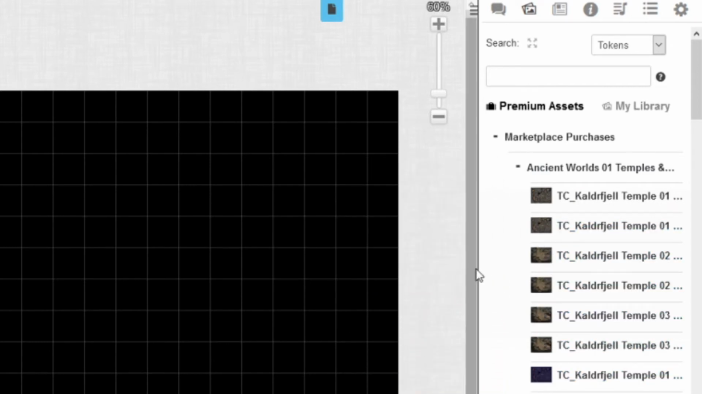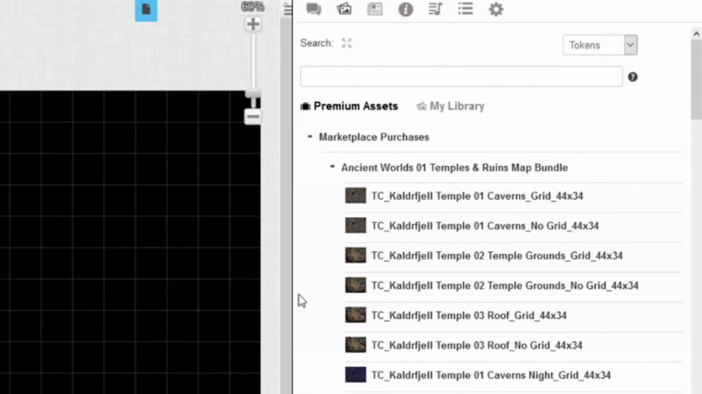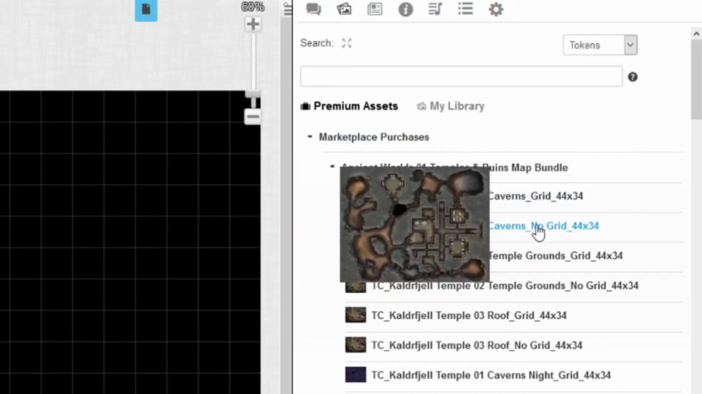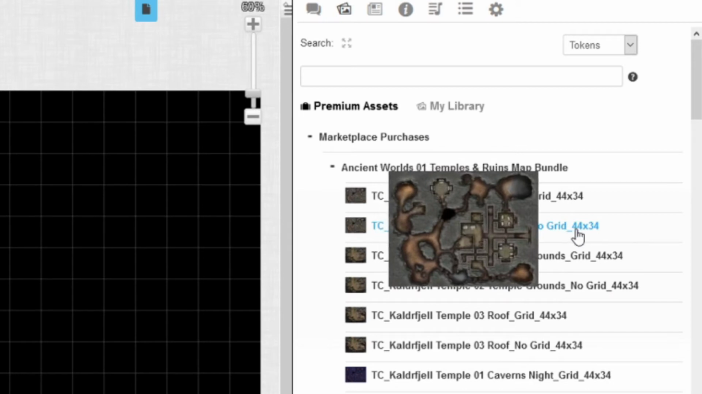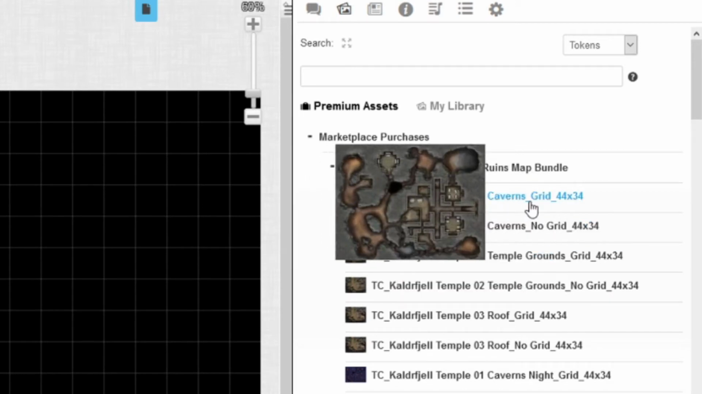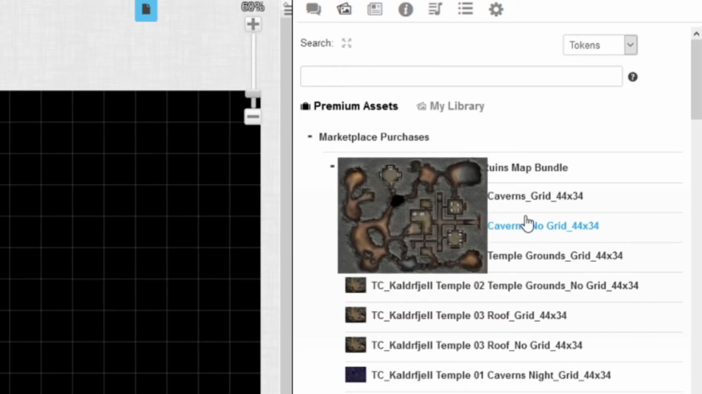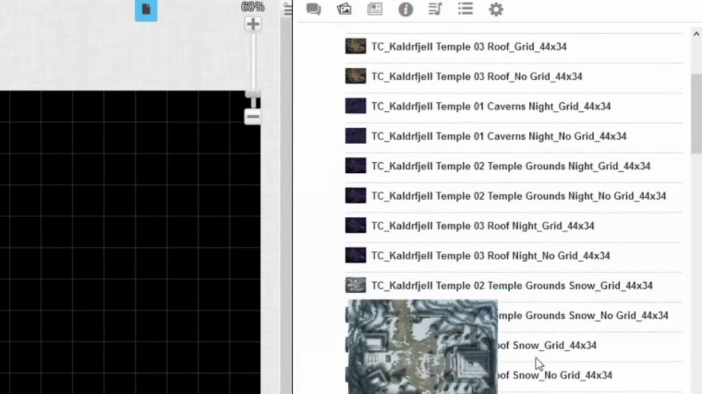Now, not all of them have grids, and it depends on the person who's doing the map. I'm going to expand this so we can read everything. So some have no grid, but I'll tell you how many squares it is. It's 44 by 34. And some will have grids, like this will say grid, and this will say no grid. Both of those can be useful. I tend to use the grids and just match it to whatever size I'm using.